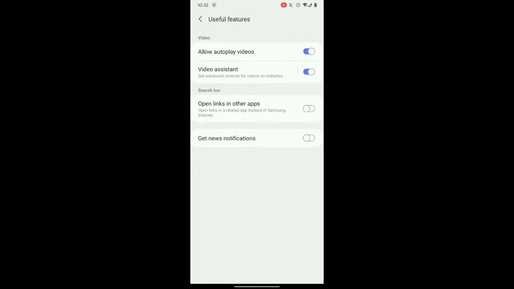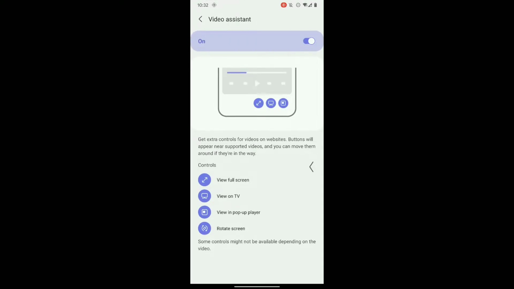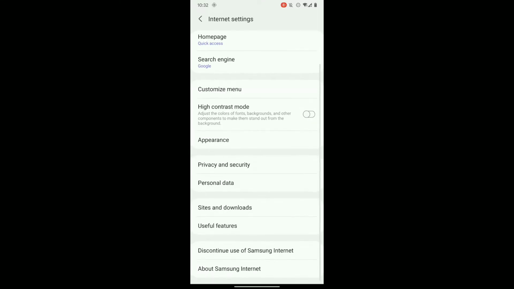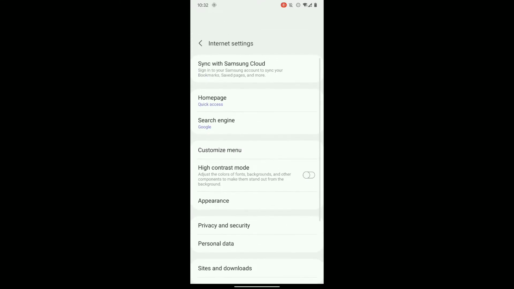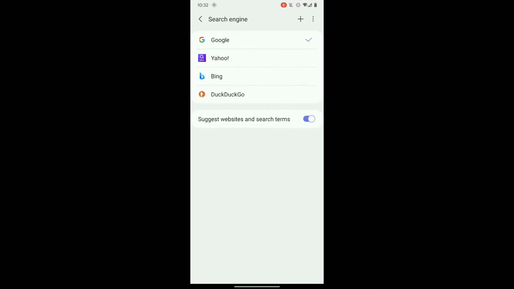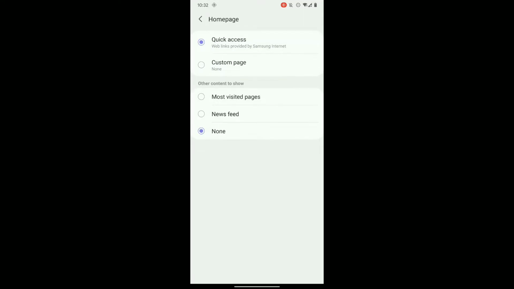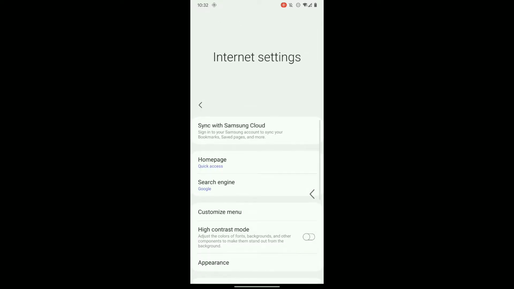Useful features: video assistant, get advanced controls for videos on websites. That's quite nice. And allow autoplay videos, open links in other apps. You can turn it on or off, get new notifications, turn off or on. Search engine, you can use any, but I'll use Google anyways. And then there is your home page. You can show news feed, so I have kept it to none, and quick access custom page, it's okay.